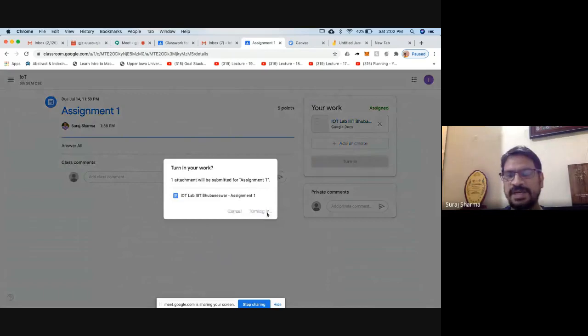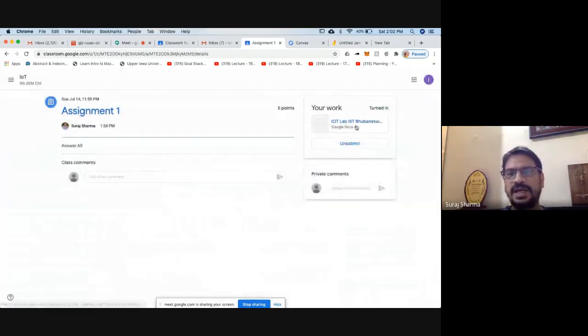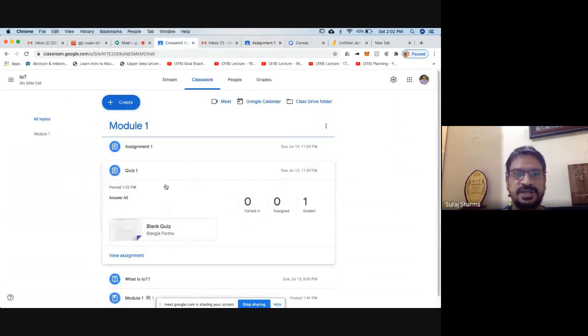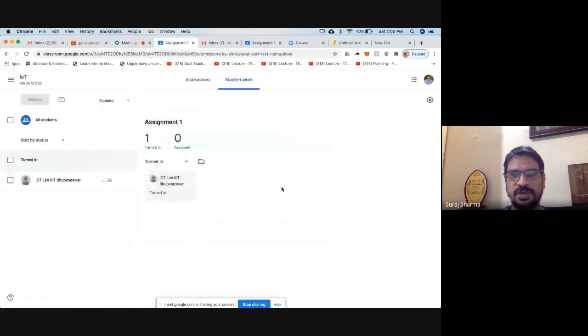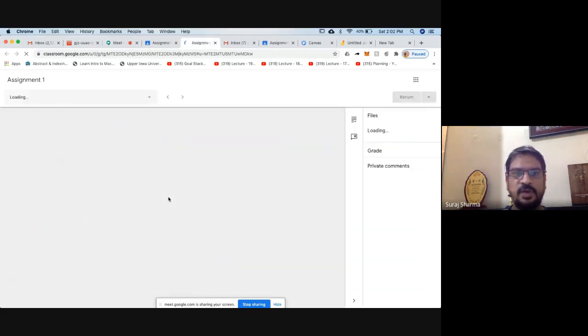Now once the assignment has been submitted, the student cannot submit the assignment again. Let's go to the teacher section. Here we have one assignment, and this is one turn in, right? So this is your turn in. Now you can see this particular assignment that a student has given. It will open here.